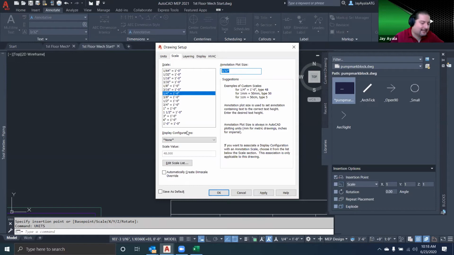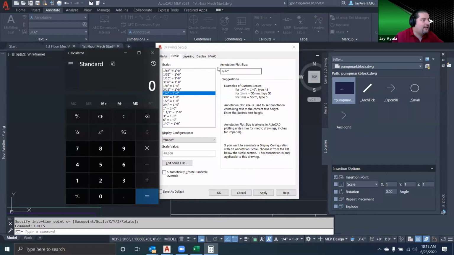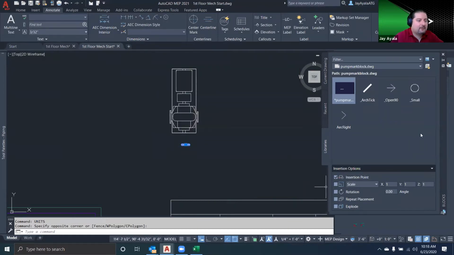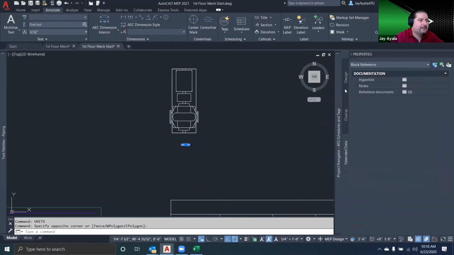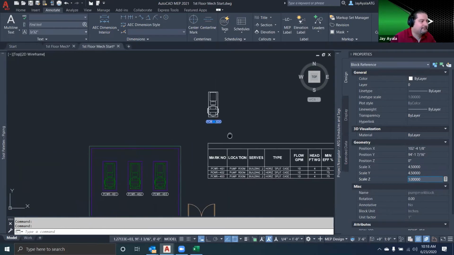So now I need to know what my text height needs to be. I can easily calculate that by looking at, first of all, the annotation plot size, which is 3/32 of an inch. In decimal form, it's 0.09375. If I take that number and multiply it by my scale factor of 1/4 inch, that's 48, I get 4.5. That's what my block has to be scaled at. So I'll go grab that one, and I'll minimize this. And I'll scale it to the right size, 4.5, 4.5. All right, so now that's my standard text height, okay?